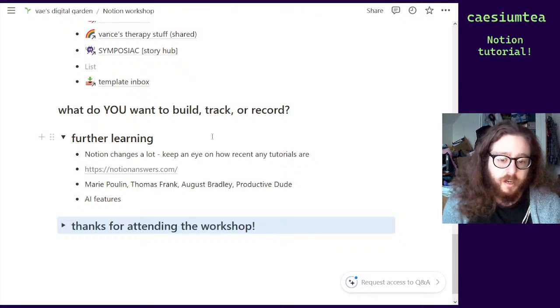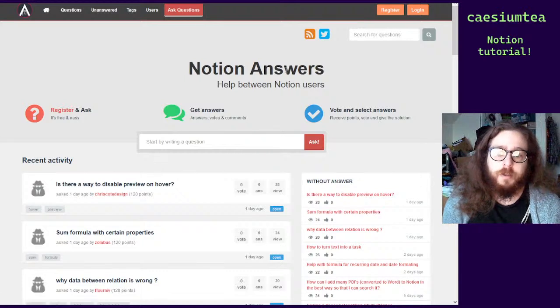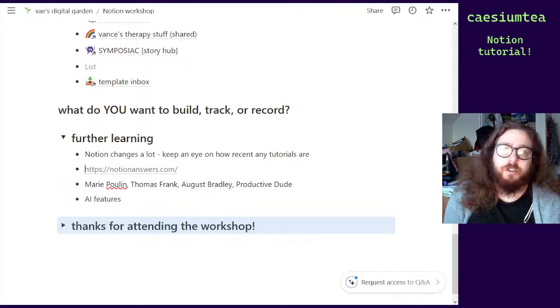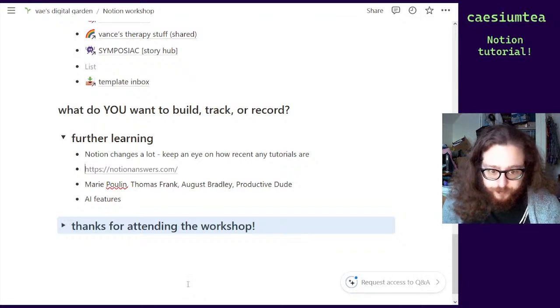If you get stuck on something with Notion, there's this amazing website called notionanswers.com, where you can just ask any question about how to use Notion, and people will answer that for you. Or the Notion Reddit is also a really good place to ask questions about Notion. The Notion Reddit is also great for just seeing examples of how other people are using it.